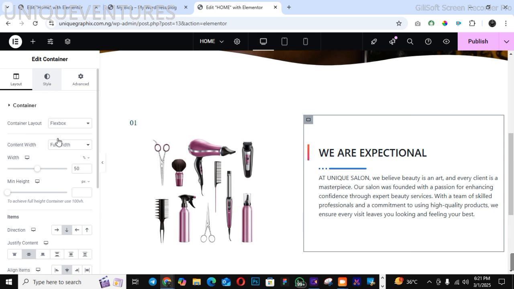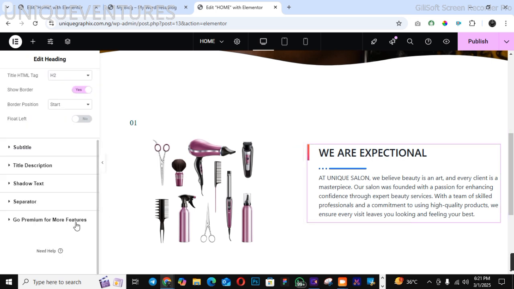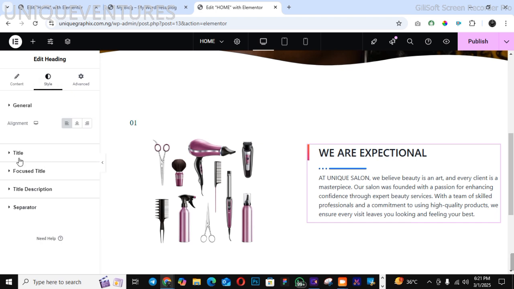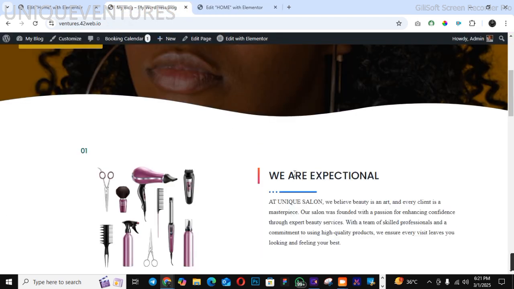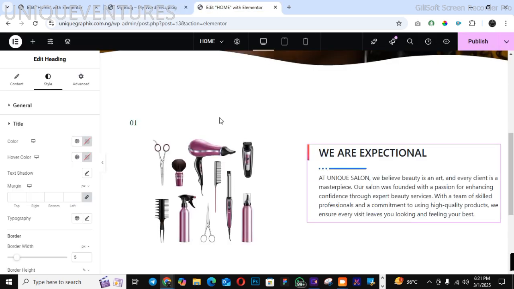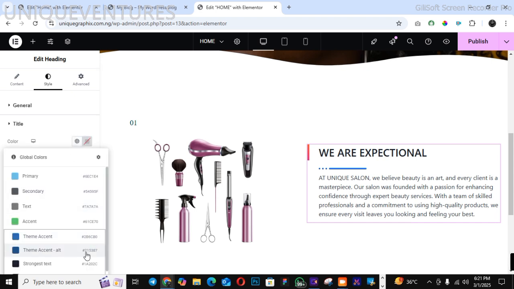So the next thing is that I want to style this heading. Let me scroll down to see the rest of the options. We have the separator, we have the shadow text, we have the description, of which you can play with any one of them as you like. So the next one is I want to change the typography of the heading. It is not having a color here, but I would love to add a color to it right now. So we have the title color. I will choose this color.